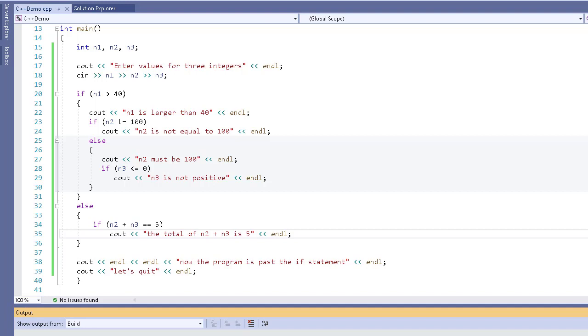I've got my first if statement on line 20, and I've got a code block for it, and then I've got an else for it that begins on line 32. But inside each of those, I have other if statements and else statements. So the logic of nested ifs can get pretty complex.